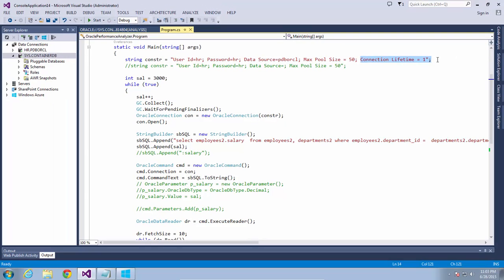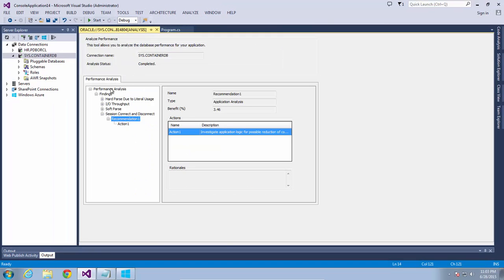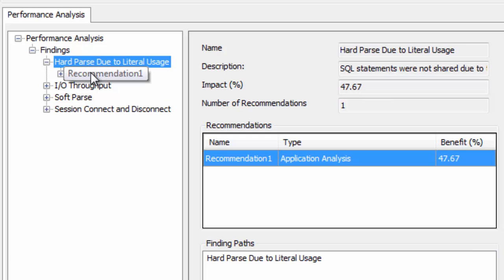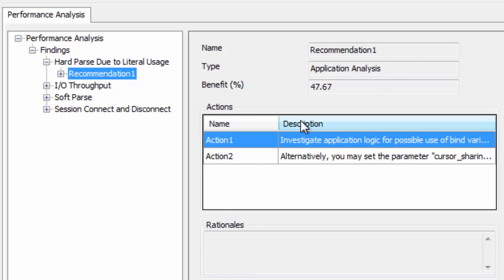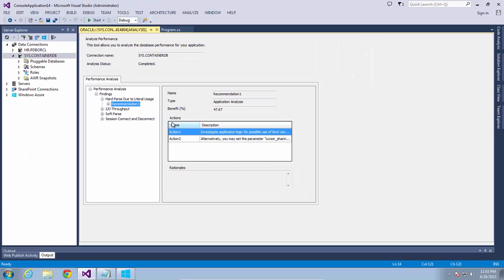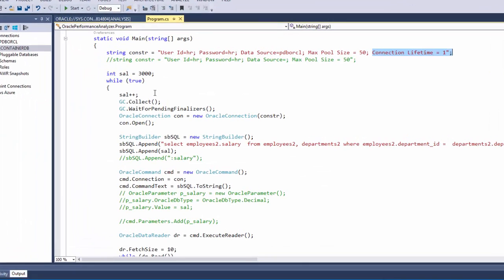Now let's take a look at the other interesting finding: hard parse due to literal usage. And let's take a look at the recommendation for that. It says I should investigate application logic for possible use of bind variables instead of literals. So let's go take a look at the code and see if we can figure out what went wrong.